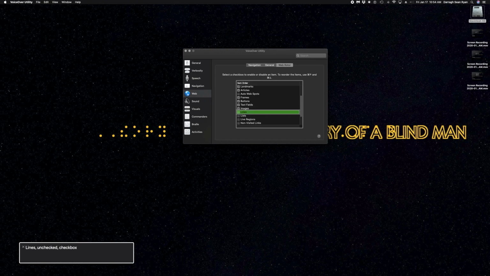Lines. Unchecked. Check box. Lists. Unchecked. Check box. Live regions. Unchecked. Check box. Non-visited links. Unchecked. Check box. Visited links. Unchecked. Check box. Static text. Unchecked. Check box. Static text meaning it's something that does not change on the website. Radio groups. Unchecked. Check box. Radio groups. When you hear groups, it's something you interact with in order to get to your selections. So you could have 3 radio buttons in a group.